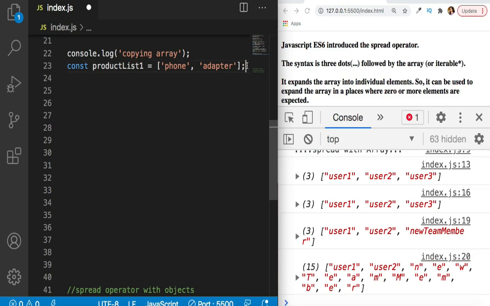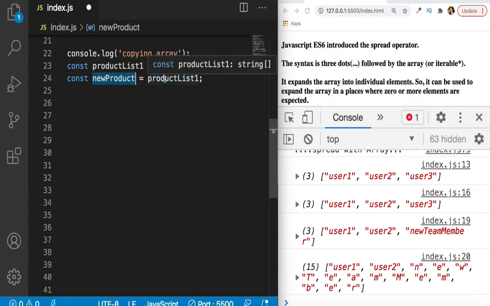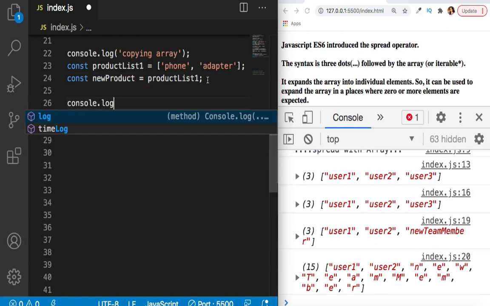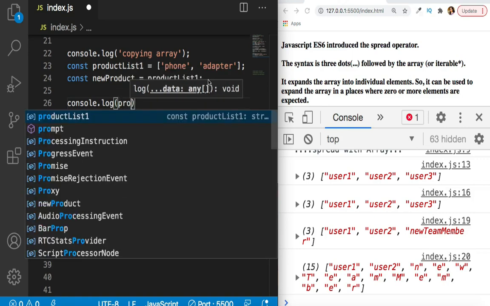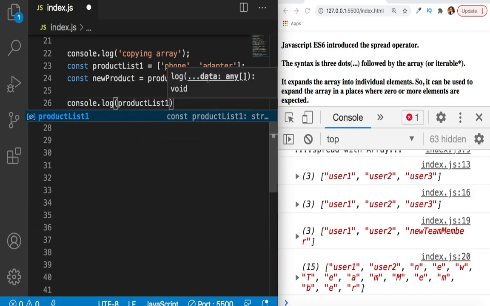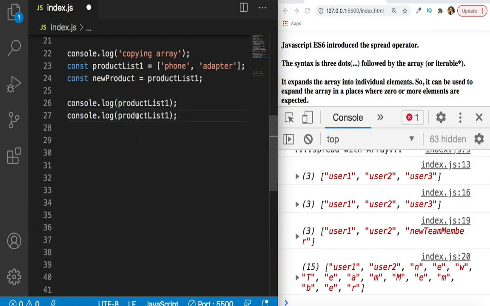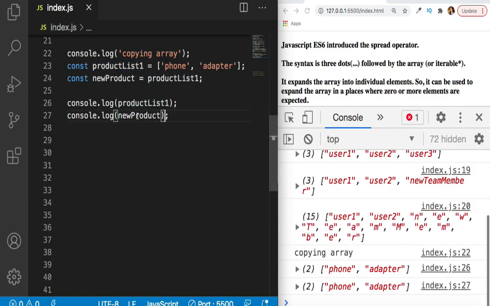So what do we usually do? We take all the values from product list 1 and give them to new product. It means I'm copying all the values of product list 1 into new product. Let's do console.log now. So product list is my original array and new product is my clone array, right? I have cloned that. You can see as of now both arrays are displaying the same values because I have copied that.